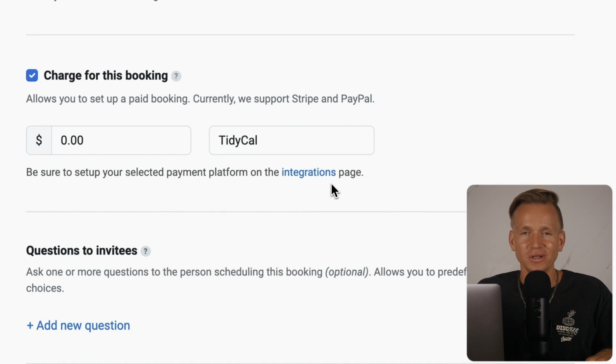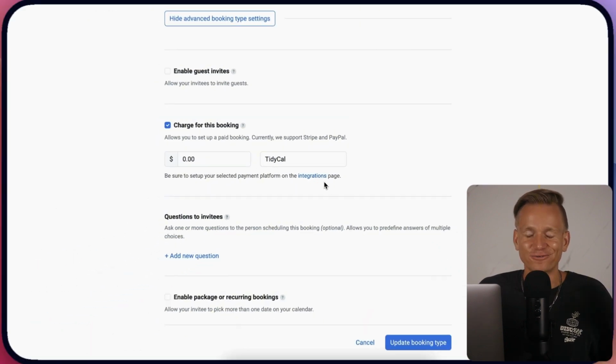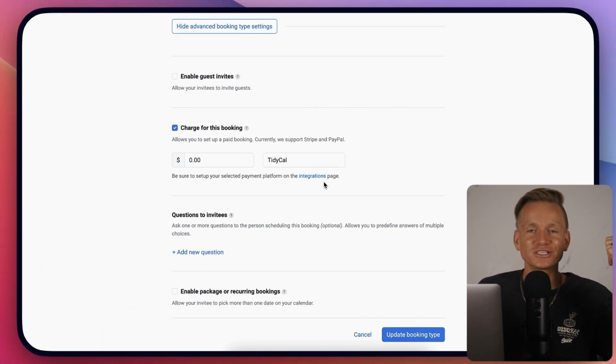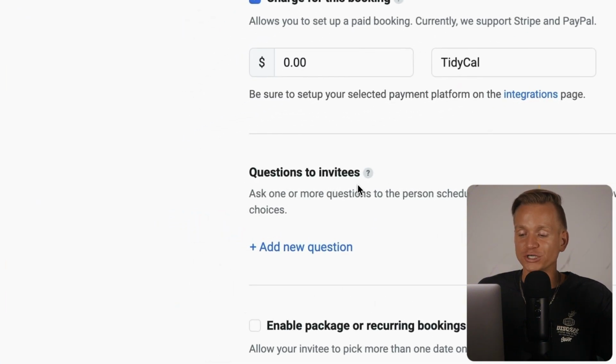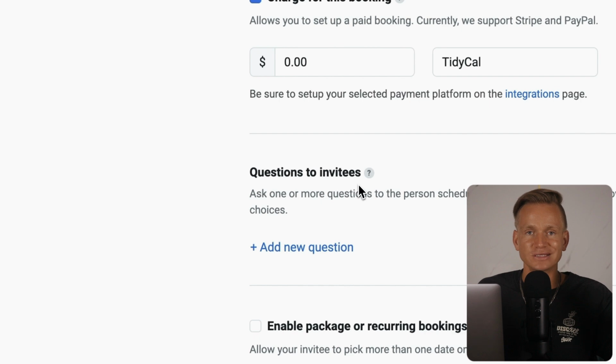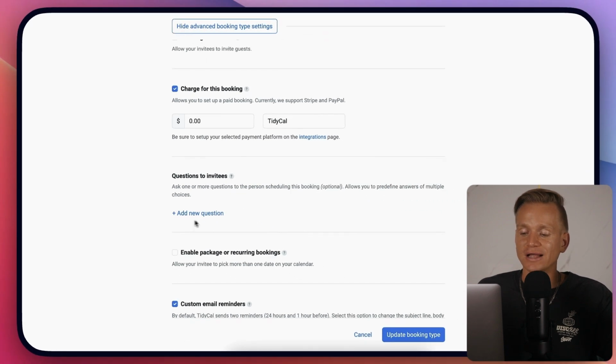I am not going to open this because I don't want to share my information, but you can integrate with Stripe, and you can integrate with PayPal, and you can also add, this is a very useful thing, questions to invitees. So if you're doing, let's say, a consulting type of thing, you can add certain questions so that before they come, you already see their answers, and that just makes the whole meeting a lot easier.